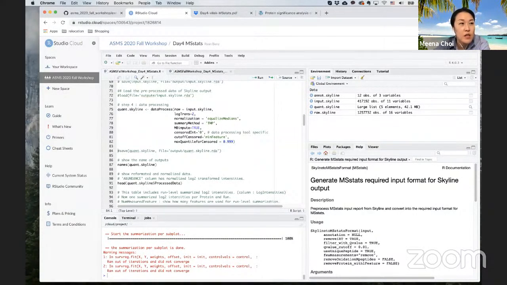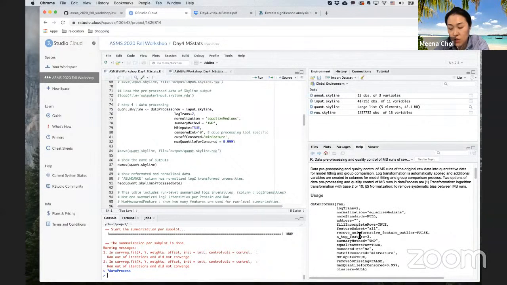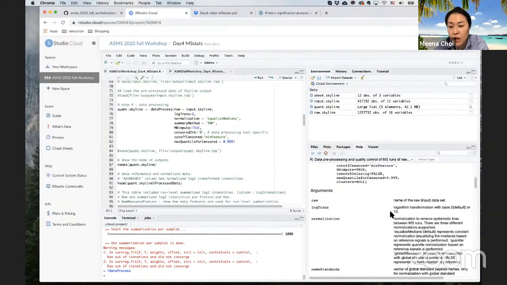Right, so there's a question: how can I know what other normalization methods you can use? For the data process function, if you type a question mark and dataProcess, this is a help file, and it shows all the options you have. For example, for normalization, I just put equalize medians, but we support 4 different normalization methods. The first one is no normalization. The second one, which is the default, is the equalize medians method, which makes the median of the whole log2 intensity per run become the same. And then the other one is quantile normalization.